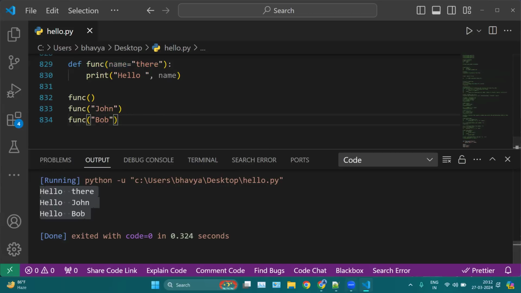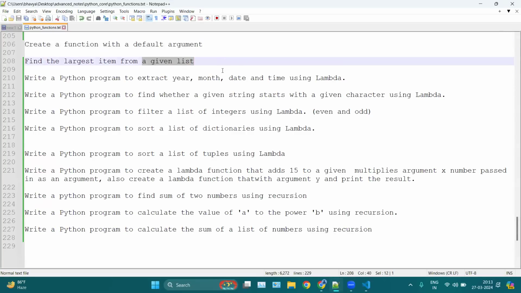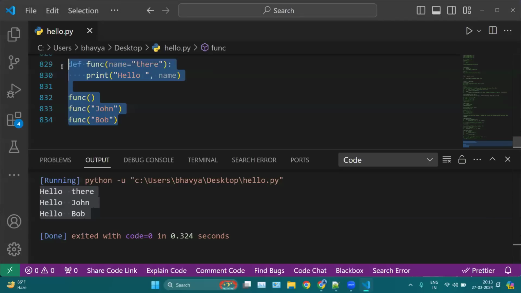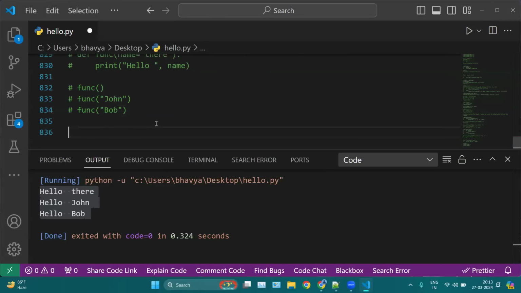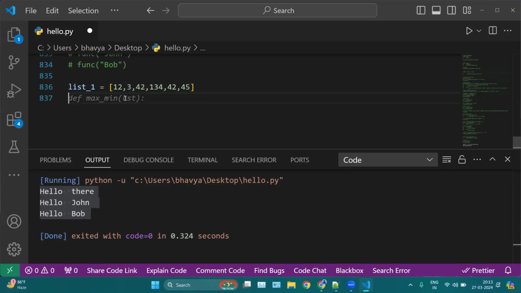Now, second question: find the largest item from a given list. So how do we find the largest item from a given list? For example, let's say we have this list here, list_one. We can mention some random numbers here, one, two and so on. So how do we find the largest among these numbers?